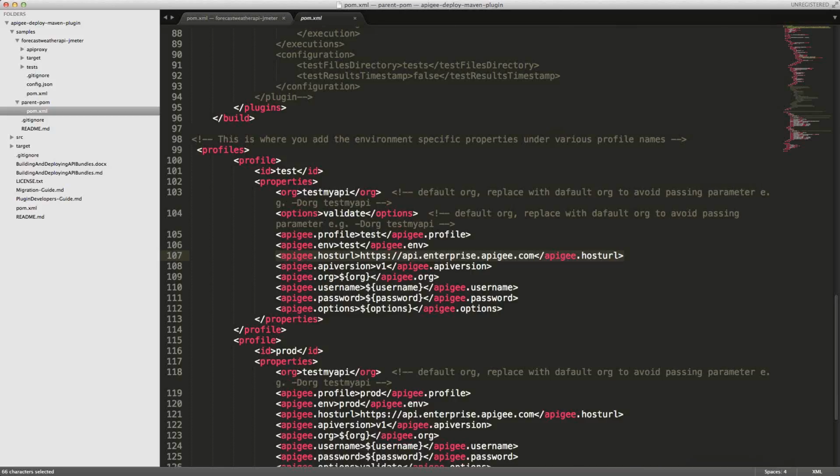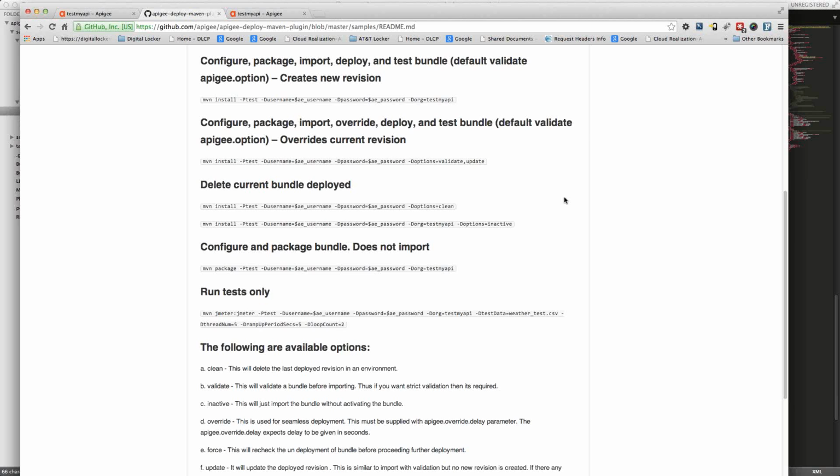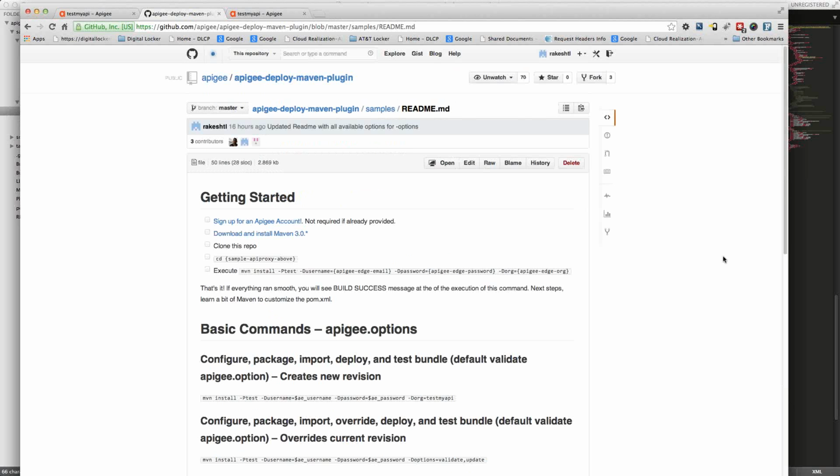Let's take a look at other questions. There was an earlier question about the URL that was pointing to Apigee, Apigee repo port 8081. That issue has been fixed, and this can be fixed by just pulling the latest changes from the repo and running the command again, and trying to run the forecast weather JMeter sample, which has the latest code.